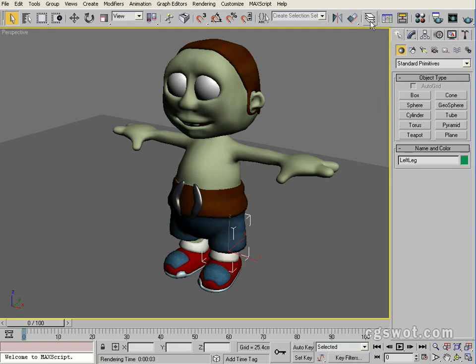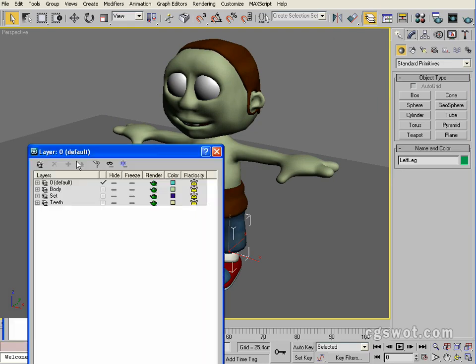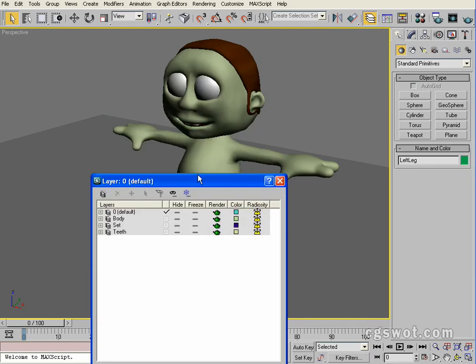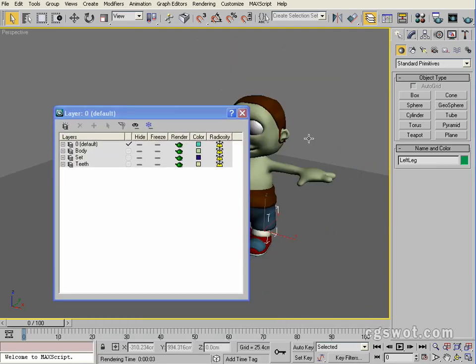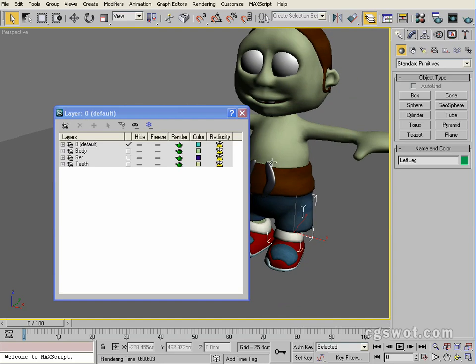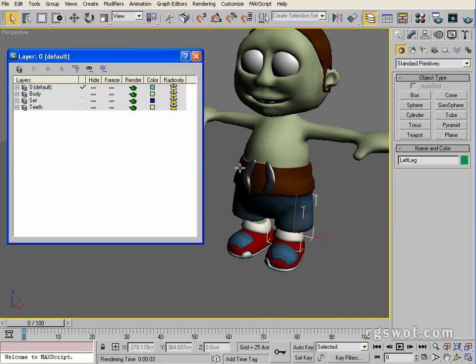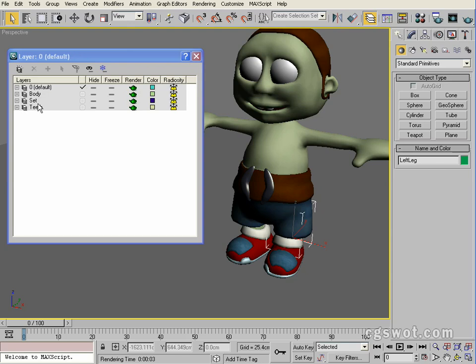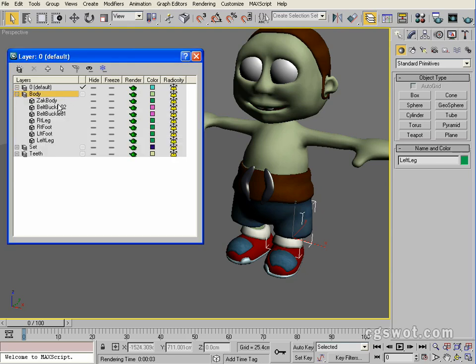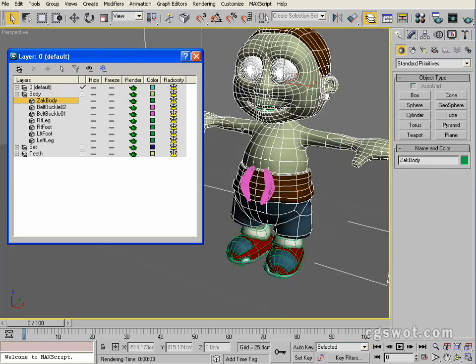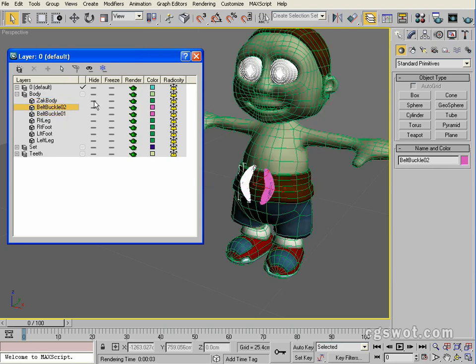I'll just give you a little bit of introduction to some of the elements and how it's been set up. And first of all, we'll have a look at Layer Manager. I'll just bring that up here. I've segmented things out into layers just to make life a bit easier for you. And they're fairly self-explanatory. In the body, you've got the body mesh, the two belt buckle objects, and you've also got the right and left leg and the right and left foot down the bottom here.